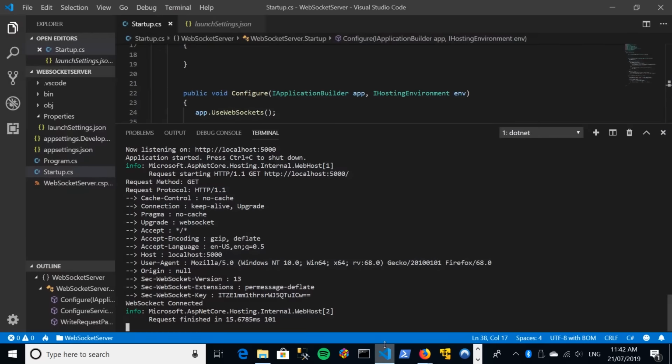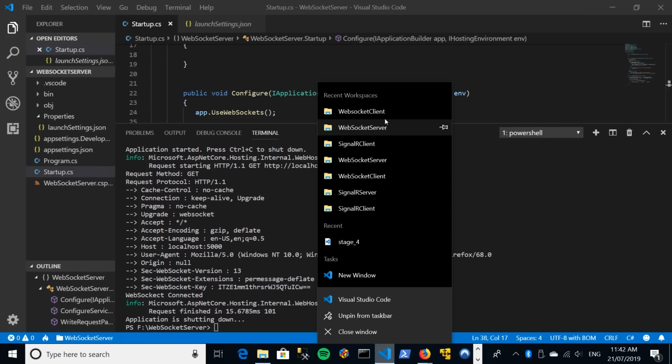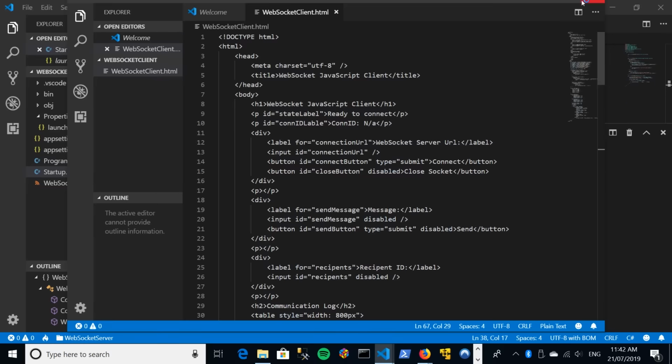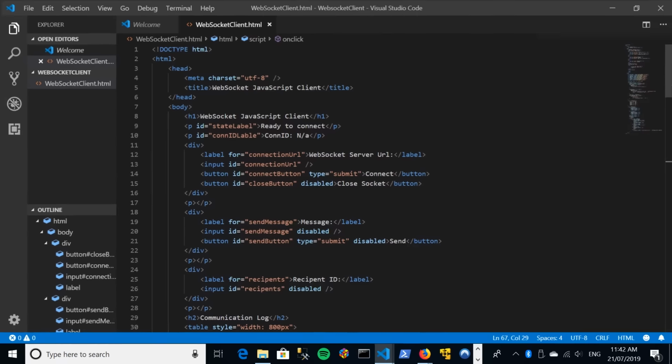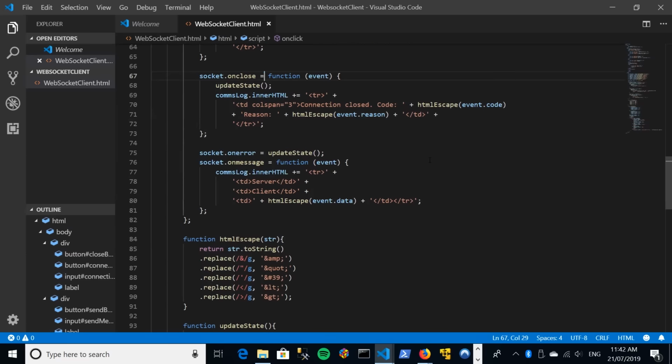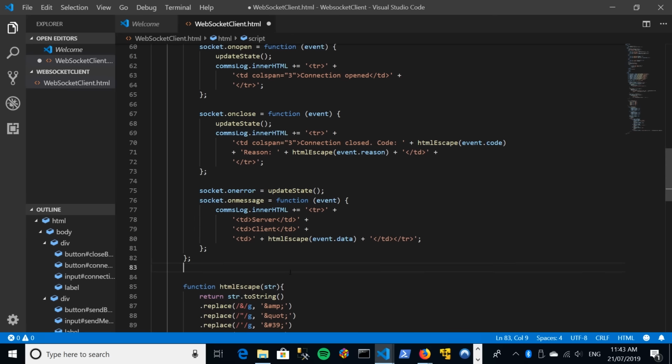So that's our server app, so let's kill that, and let's open up our client app. And let me just maximize this. So this will be familiar to you. I'm not going to go through the code again. So the first thing we're going to add is an event onto our close button. So we've got our connect button on click event. We're going to add one for our close button.